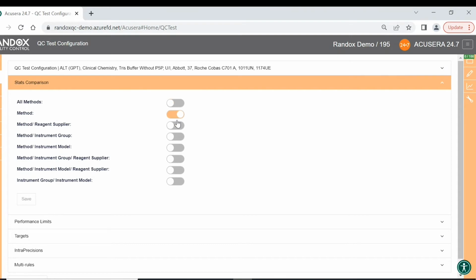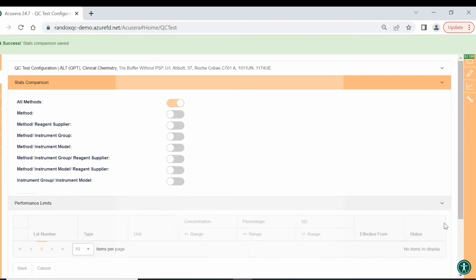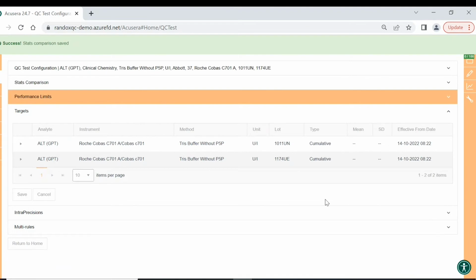We can simply decide which ones we prefer by clicking on each slider. At the moment, we're just going to leave it at all methods. Click Save, and we will have our stats comparison saved to that test. The next option is our performance limits.